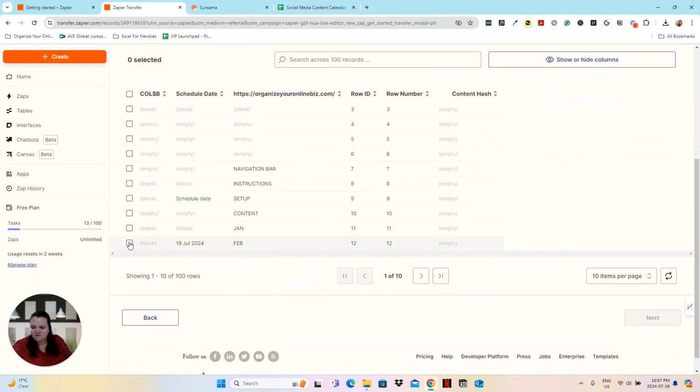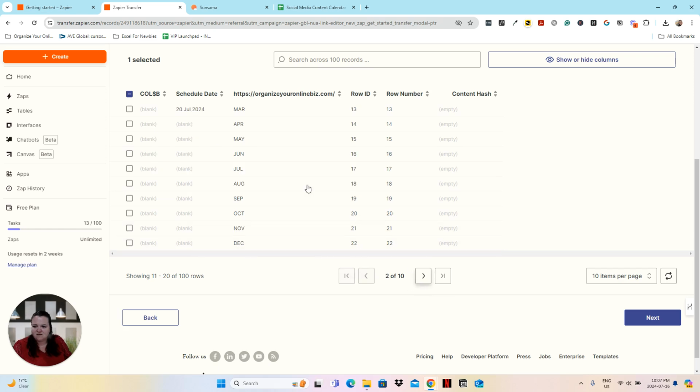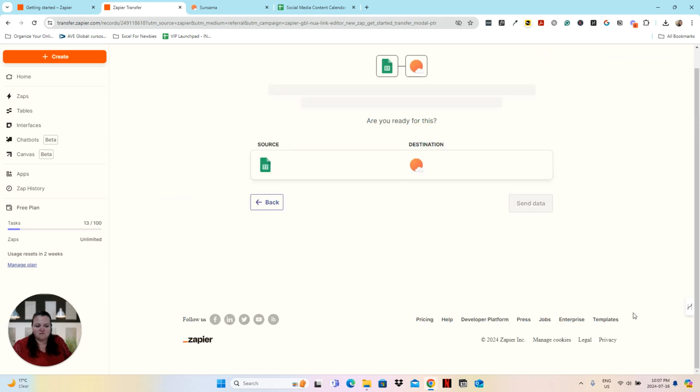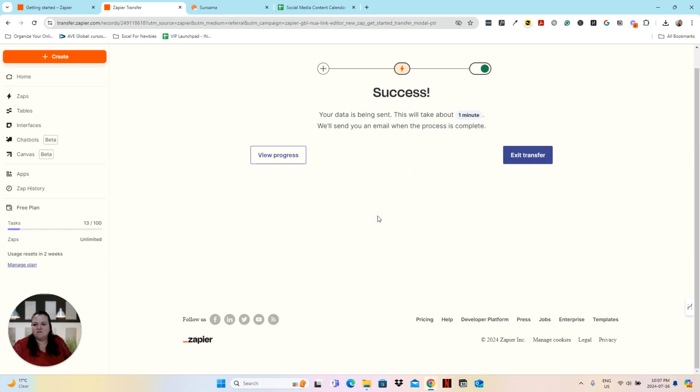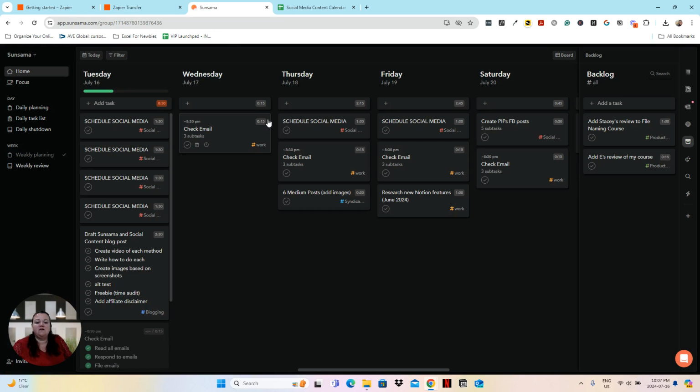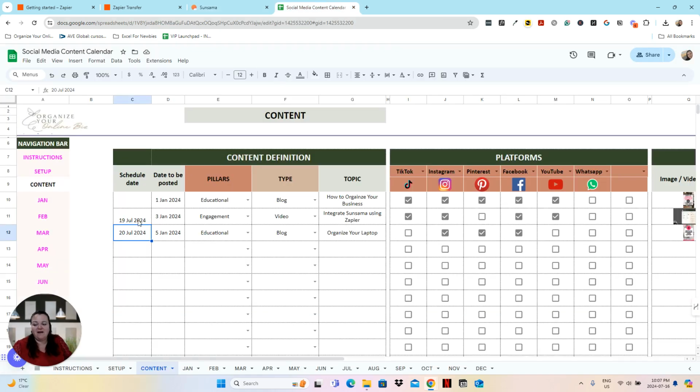So I am going to, so this is the one I want. So schedule date, there's a date in there, and this is one I want. So I am going to just grab those two and send data. So it says it was a success. So let's go check it out. So here you can see that the data was transferred for the 18th and the 19th. But if you look here, I have for the 19th and the 20th.